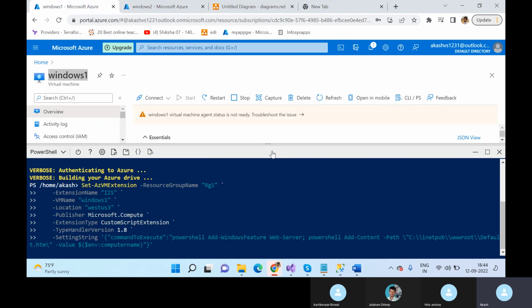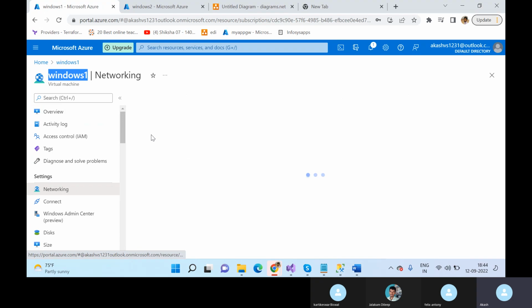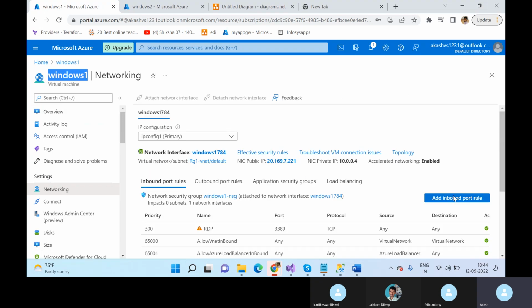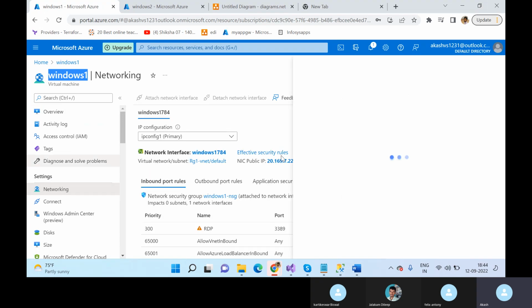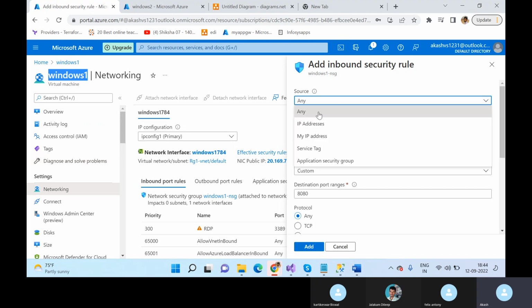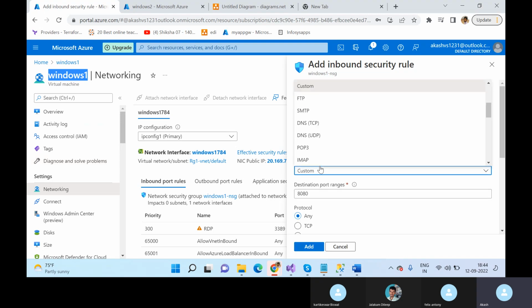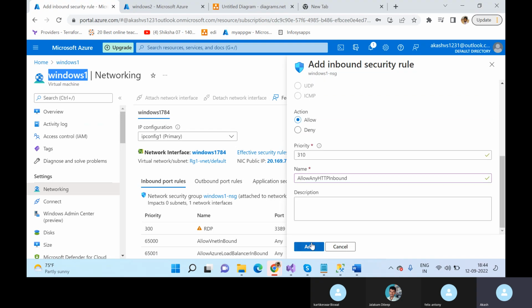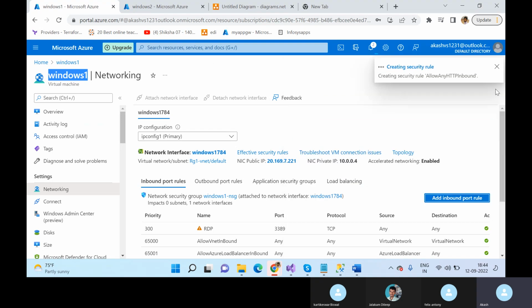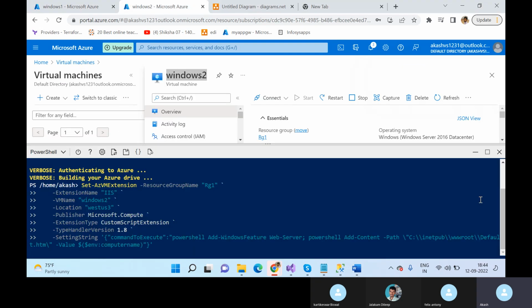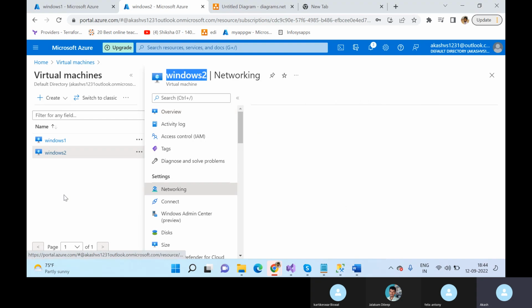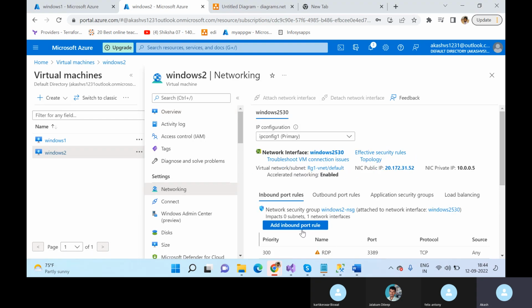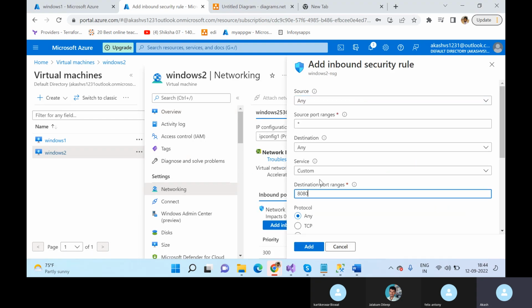Once this is installed, we need to open the HTTP port on both of them. So I'll just minimize this. Parallelly, I will open HTTP on these two particular machines. Just a repetition, nothing new we are doing as of now. So source is any, destination is any. The service that we are going to work on is HTTP, and I want that to be allowed. So I'm creating this particular rule. Similarly, on Windows 2 also, I'm going to add the HTTP rule. Same thing, whatever we did the other day. The service is going to be HTTP on port 80.